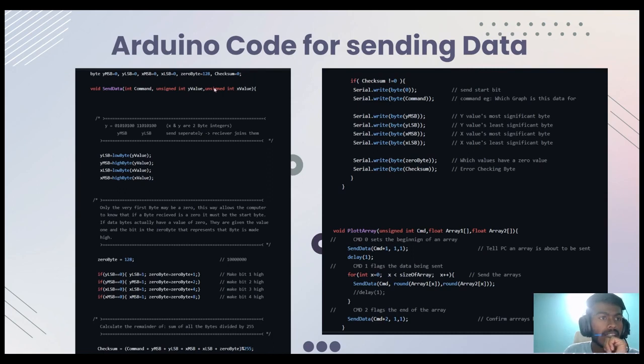Moving to the next slide. This slide discusses the Arduino code for sending the data from the microcontroller to the computer.